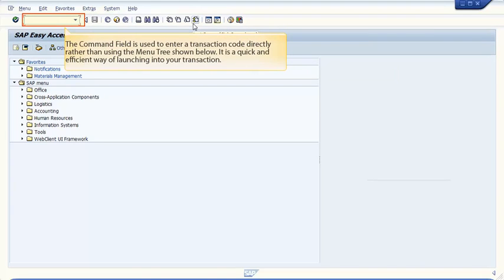Then we come to the command field, and we have touched on this a little bit before. This is used to enter a transaction code directly rather than using the menu tree shown below. It is a quick and efficient way of launching into your transaction.